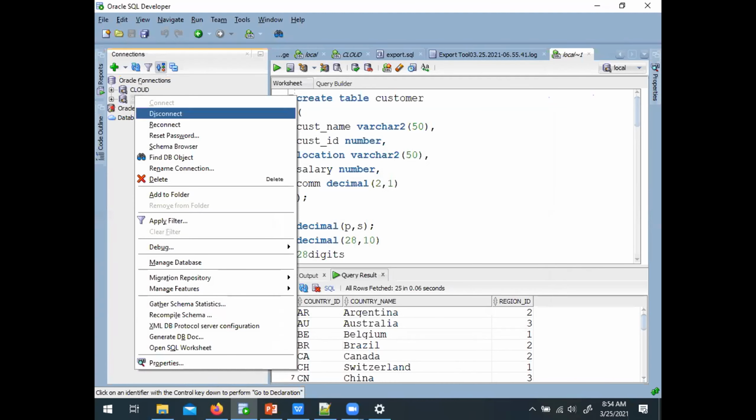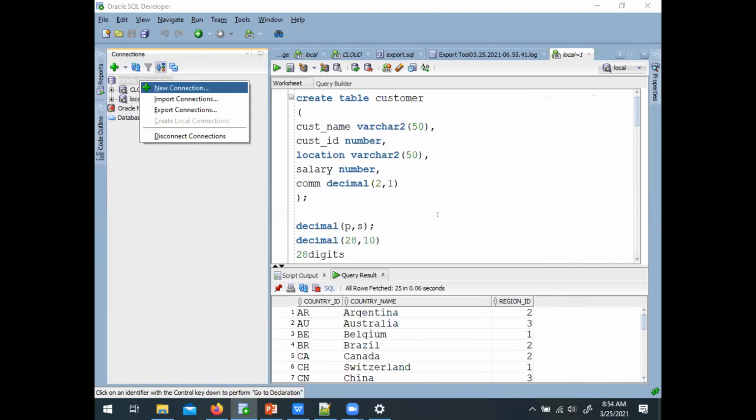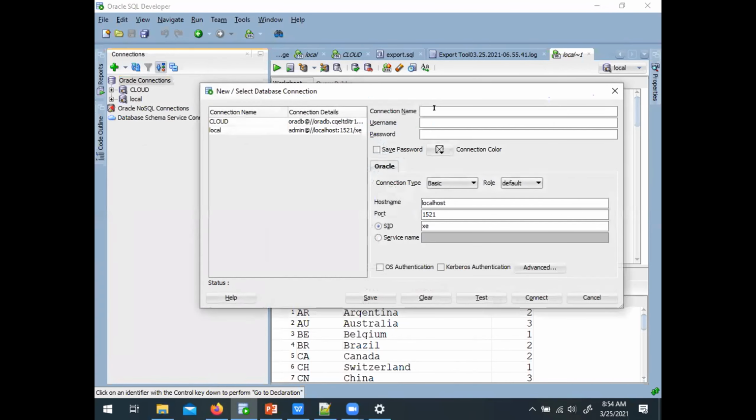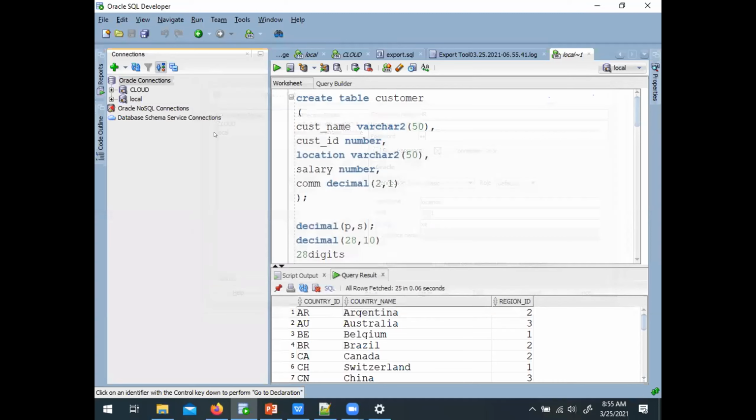Okay, so I'm going to create a new connection. I'm going to give the connection name. Username is HR, password is HR. So I'm able to log into HR now, and I can see all the tables myself directly.